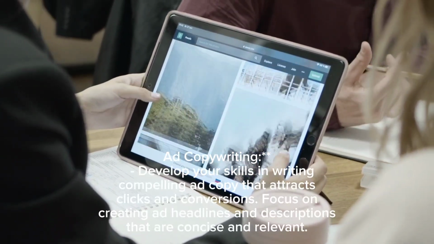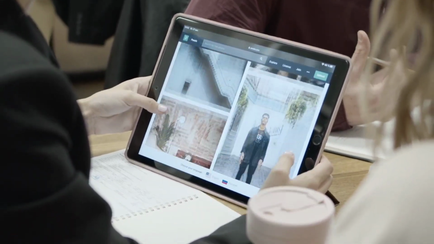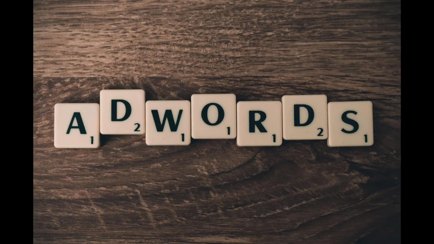Ad copywriting. Develop your skills in writing compelling ad copy that attracts clicks and conversions. Focus on creating ad headlines and descriptions that are concise and relevant.